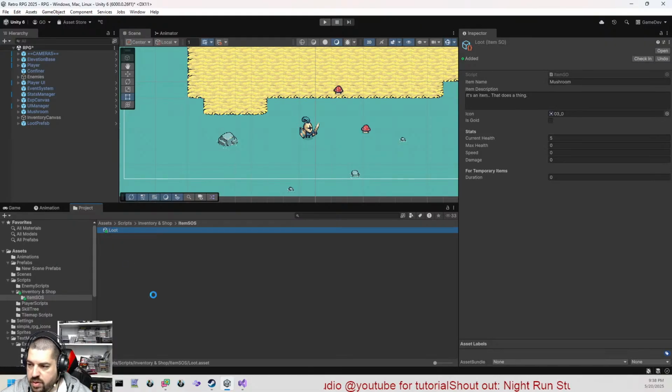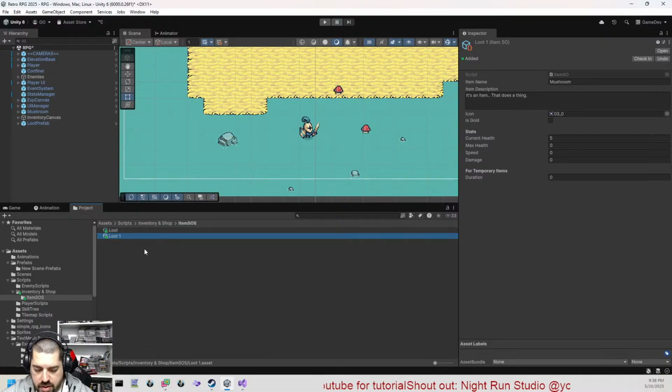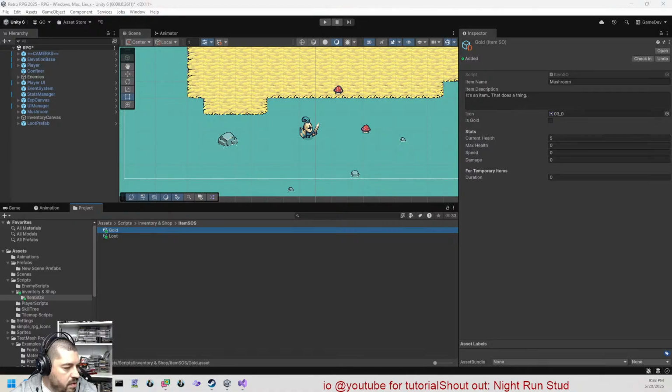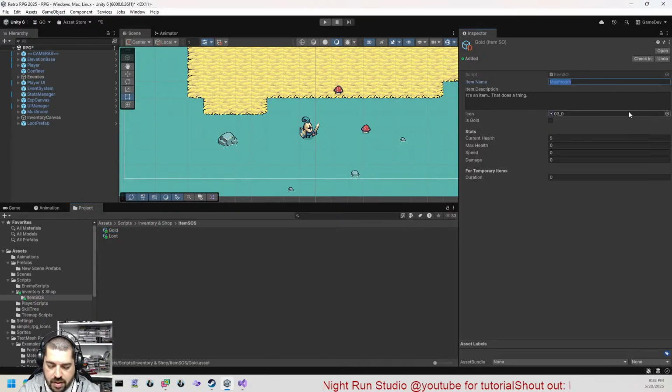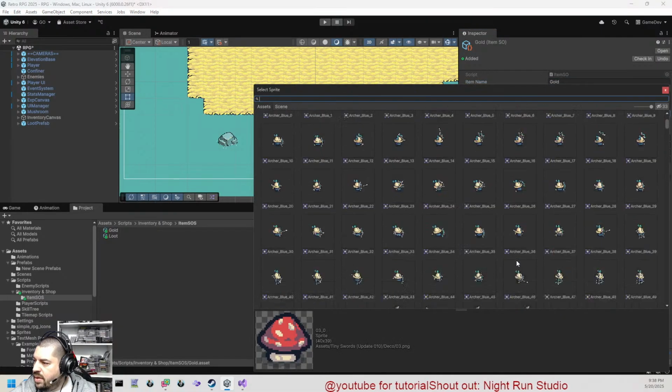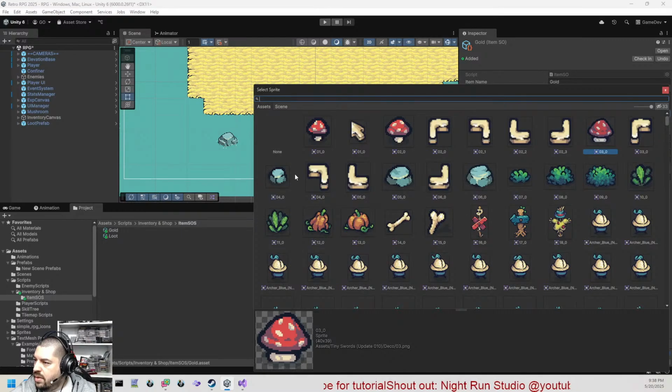So we do duplicate, F2. Does not like F2. Okay. We're gonna call this gold. I'm just going to make a copy of an existing SO here in the scriptable objects folder. We'll rename it to gold. We'll just give it a name, a description, make sure it's got name gold. It's gonna be a bag of gold.